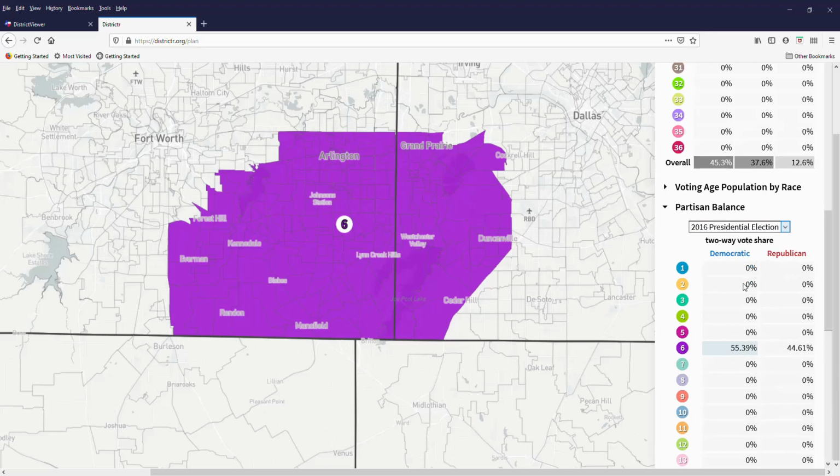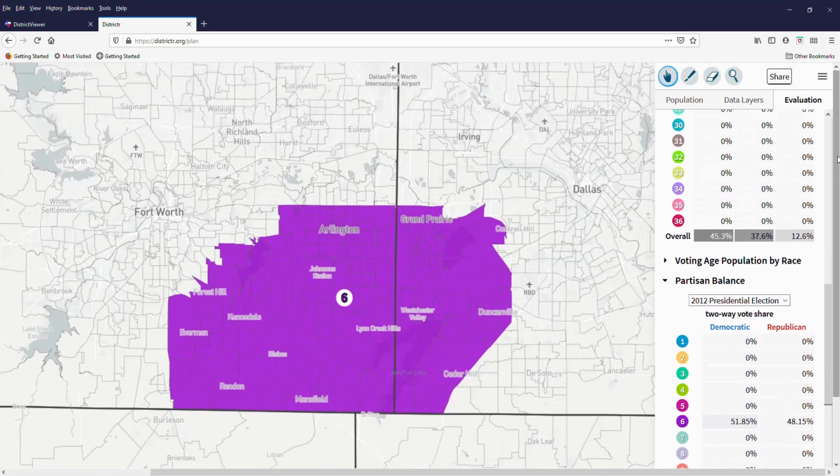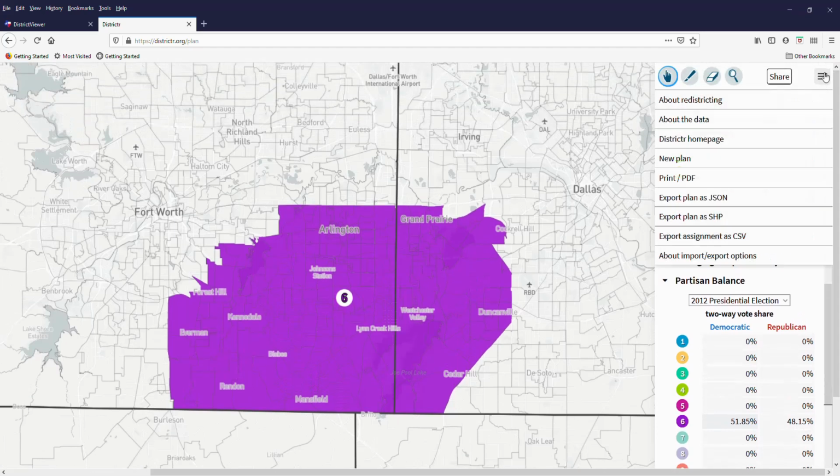We can gauge the partisan balance against different elections. For instance, using the 2012 presidential election instead of 2016, we can see the partisan edge was a little tighter, 52% to 48%. If you want to save this plan and come back to it later, you can click on the 3 lines at the upper right.